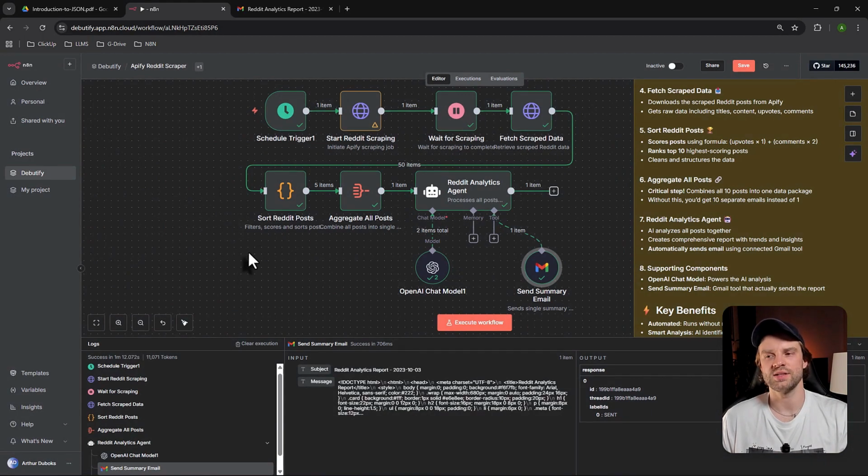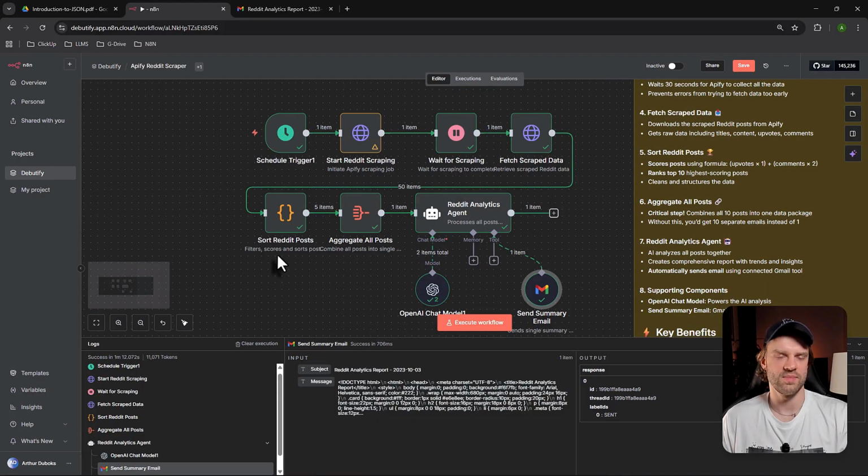So that's why JSON is really the language of n8n, and that's why it's really important for you to understand the basics, okay, guys?